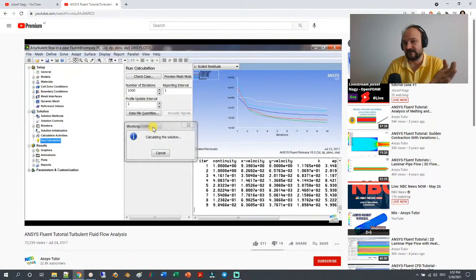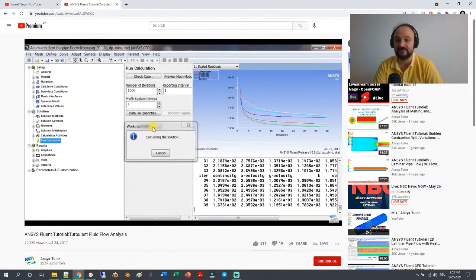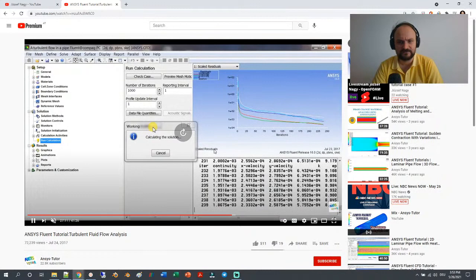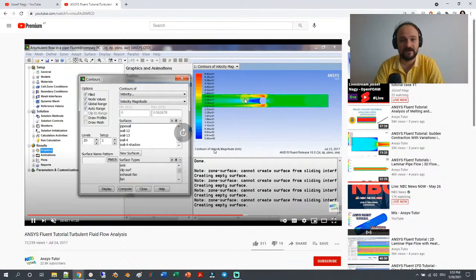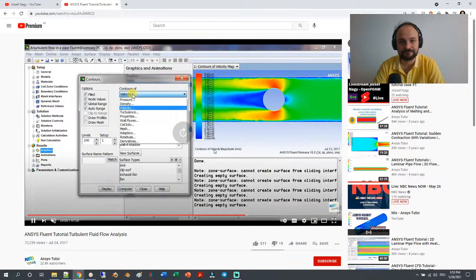We can maybe even compare whether we have the same convergence behavior, because it converges after a couple of hundred iterations. Yeah, so no, it does not converge, it stops at 1000, so let's see, and then we can compare the velocity contour of the inlet and the outlet, and then pressure curves, turbulent kinetic energy, and so on.